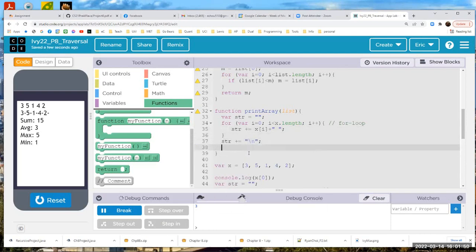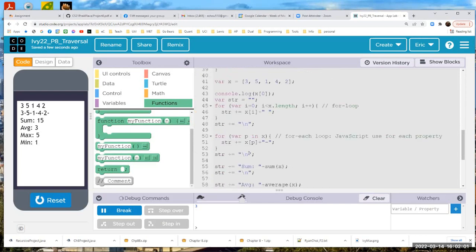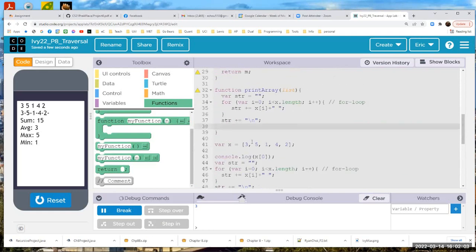I'm sorry, we will actually print. This one we should do: we'll print this list. Let me see here.